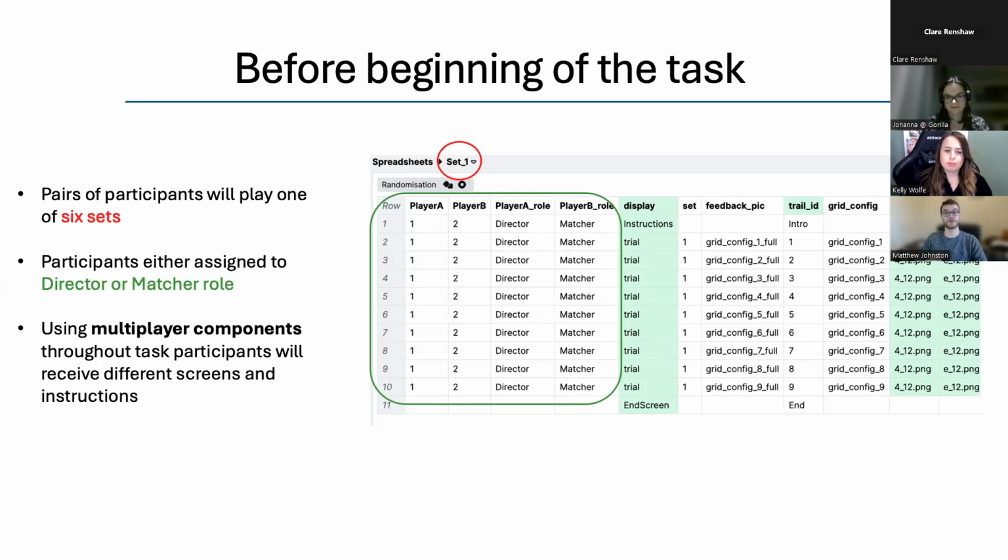And importantly, we use multiplayer components that Gorilla has throughout the task. And this allows participants to receive different instructions, for example, any object that can be used in Gorilla. You just add a multiplayer component to it, and you can toggle which participant sees that object.